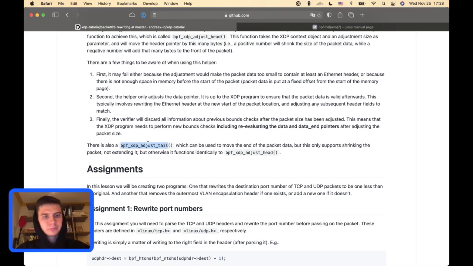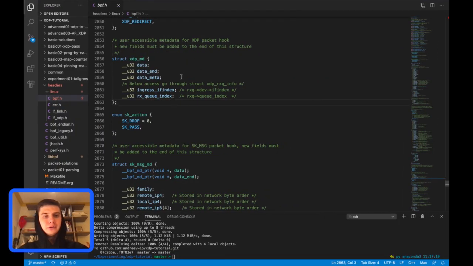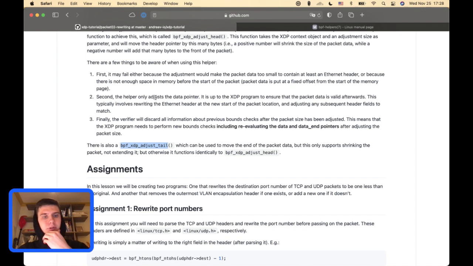There is also another helper, which can be used to... Oh, and we can do the same with the end of the data, the end pointer. All right, all right, all right.